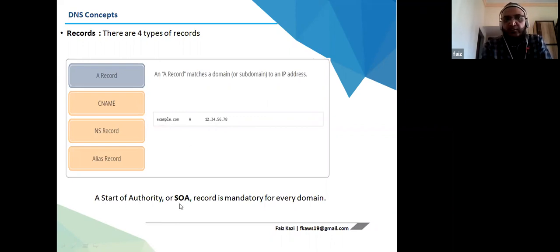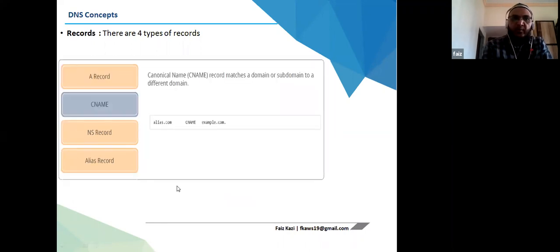A start of authority record is mandatory for every domain. Any domain you register will have one or two NS records and one start of authority record. Then we have the canonical name record, CNAME, which matches a domain or subdomain to a different one. If you have an alias, like alias.example.com, I can use CNAME there.